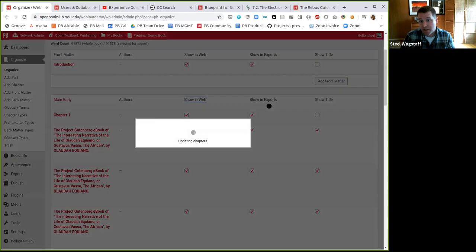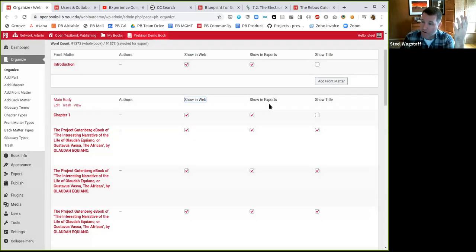I can do the same thing for exports. So this allows you to have a chapter that only appears in the webbook, but not in the PDF or ebook exports, or vice versa. So you have granular control.